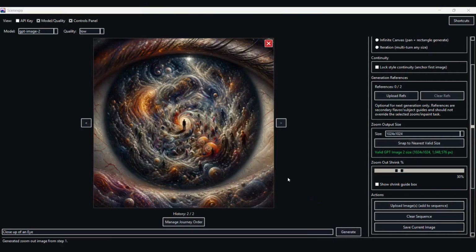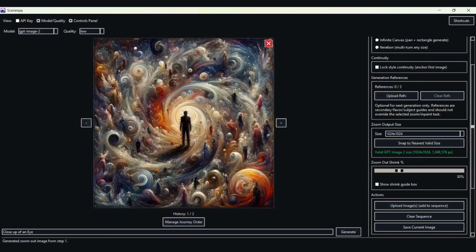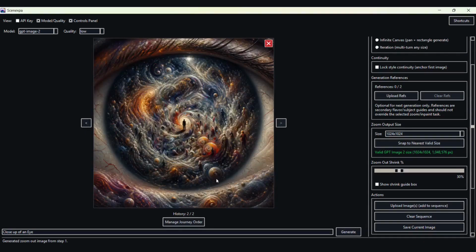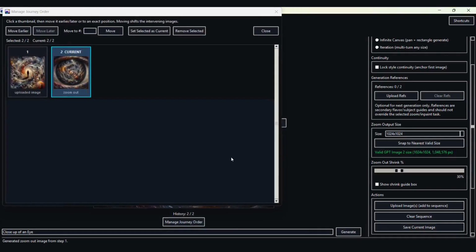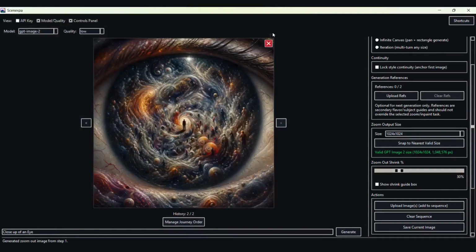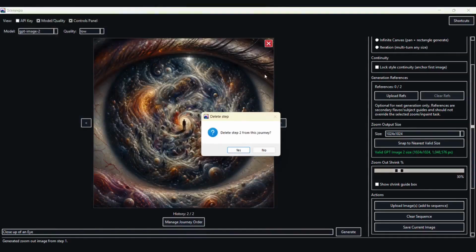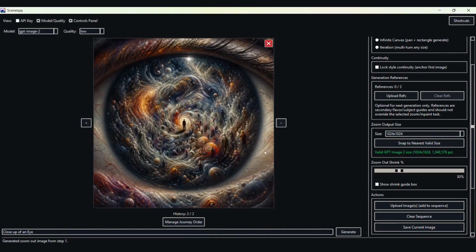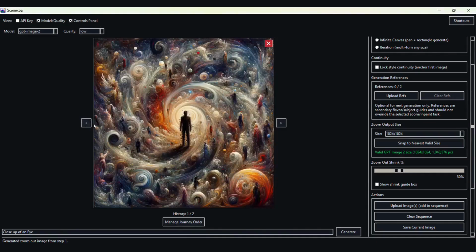Alright, now we can see we got an image of an eye like we wanted, with the previous image in the center. You can use the arrows on the sides here to navigate through images you have generated, or use the Manage Journey Order window to manage their order or remove them. The red X in the top right of each image can also be used to remove them. The app will generate using the image that is currently being viewed, so if you don't like a generation, you can easily try again.